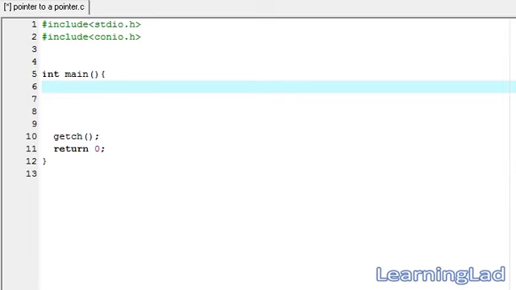So in this video tutorial we're gonna see a pointer to a pointer. All of you know that a pointer is a variable. It's gonna contain the address of another variable. So a pointer to a pointer is a variable. It's gonna contain the address of another pointer. So if you don't really understand what I'm talking, just follow my examples. You'll come to know about it.